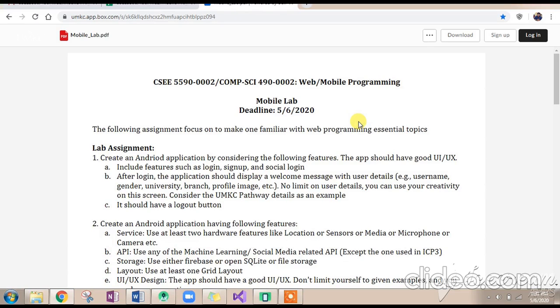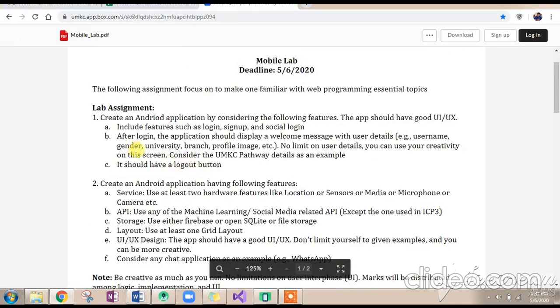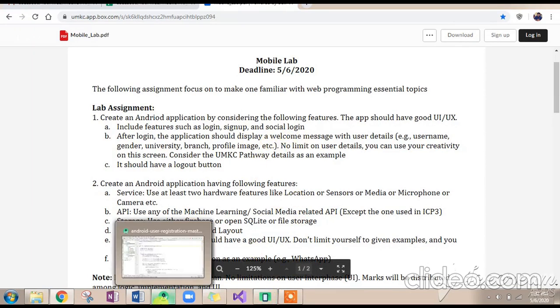This video is about the mobile programming lab, where we have to perform two tasks. This video is about creating an Android application with features for signing up, logging in, and logging out. So let's see the code first.